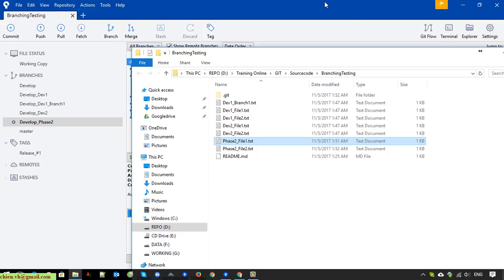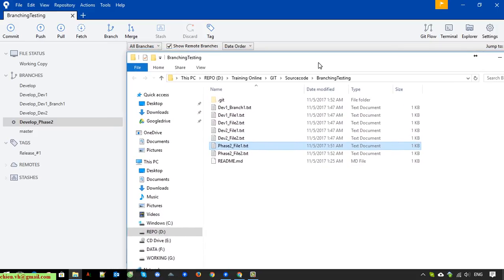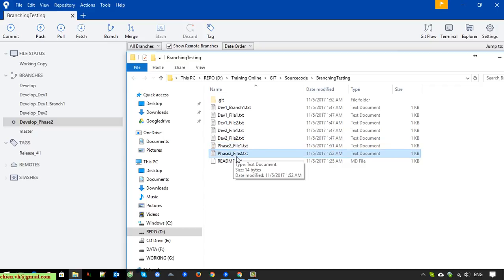Okay, so here. Sorry, because we have just added file 1 and file 2 for phase 2, and now when we have a new guy working on this project of phase 2, I only want the guy getting the code of the file which contains file 1 and exclude the code of file 2. How to do it?